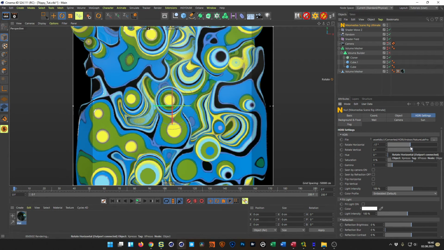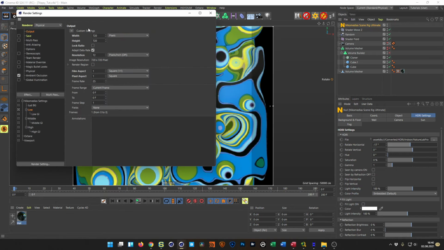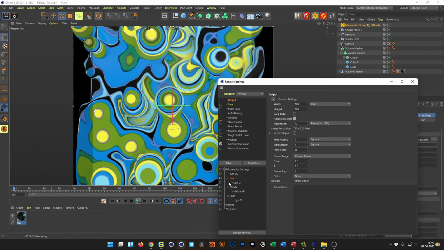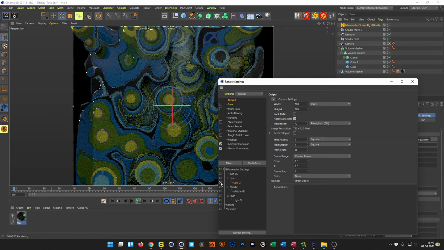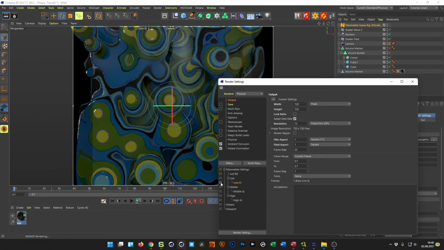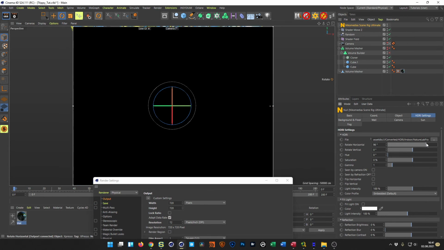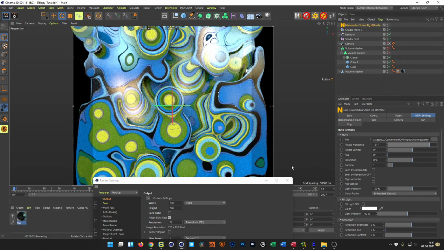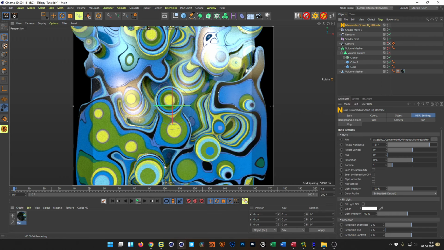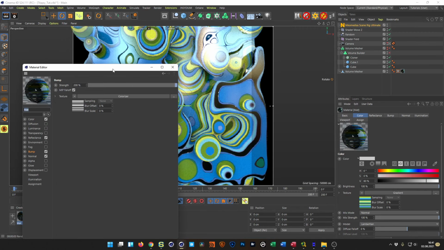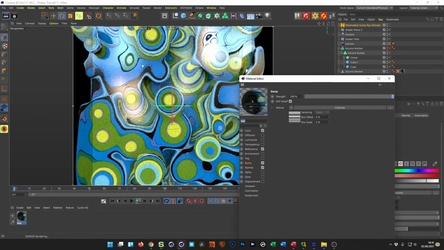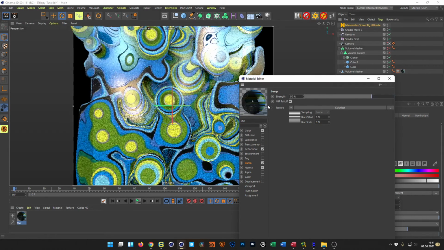Let's see if we see a difference here between GI. Oh, it makes a difference. Now we see this bump thing very well. So this is not too much. Let's go back to 50 or something.